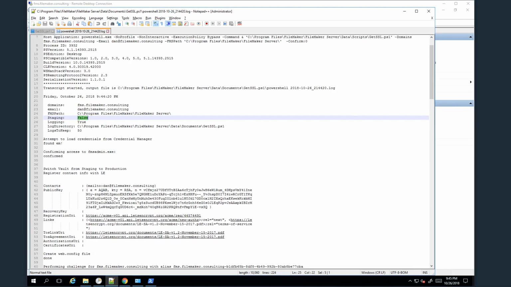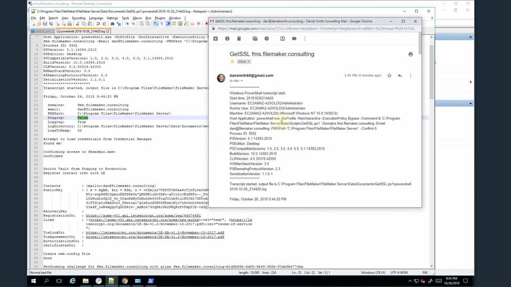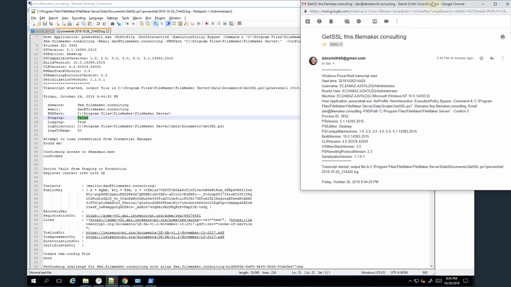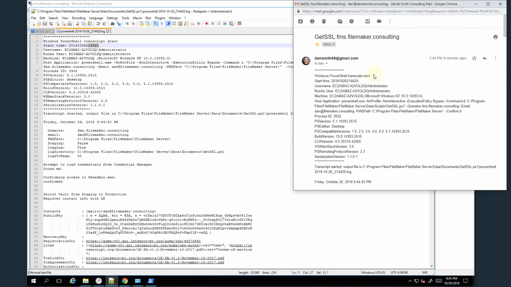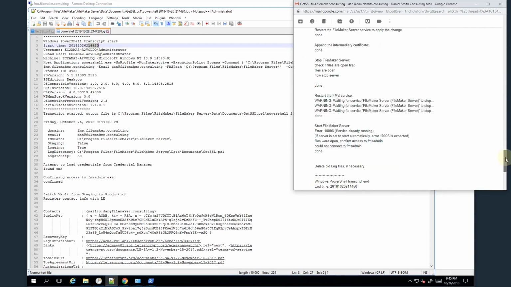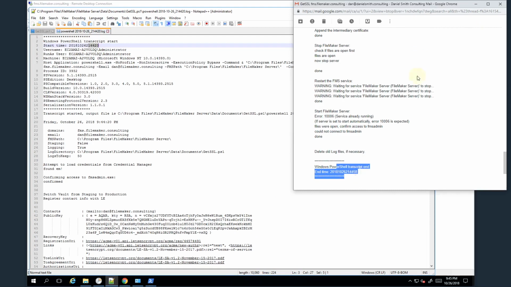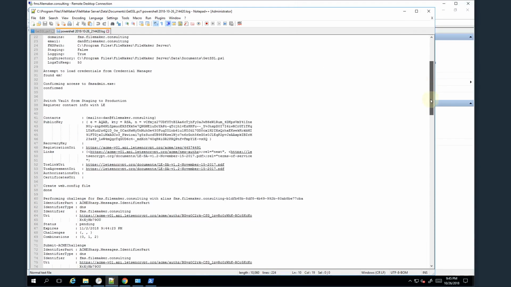I have my email open on another window, so I'll just show this here. This email that I got should be exactly what we're looking at here. So start time should be the same here. That's nice to see, and it goes all the way to the end of the transcript. And let's see what it did.